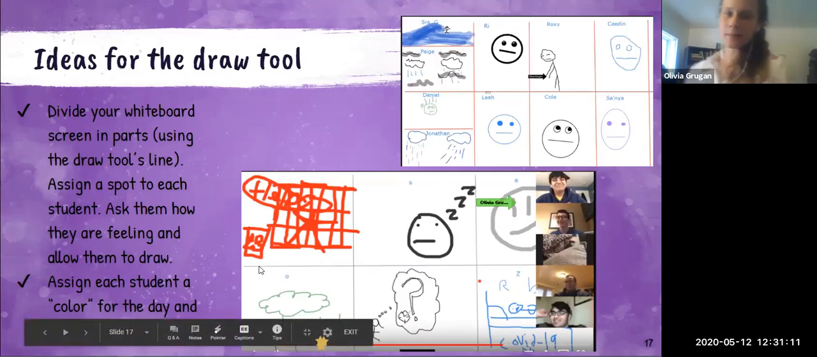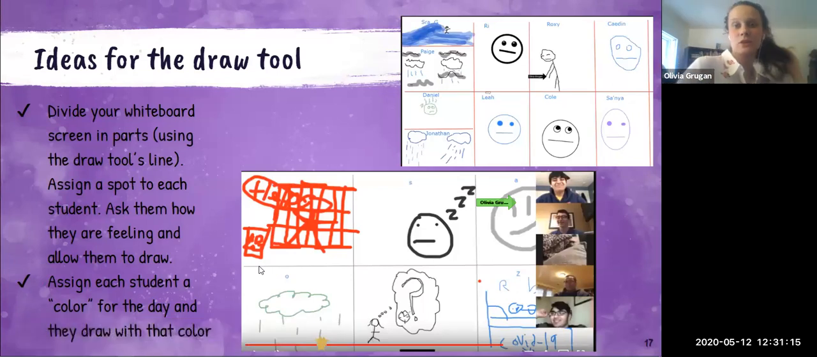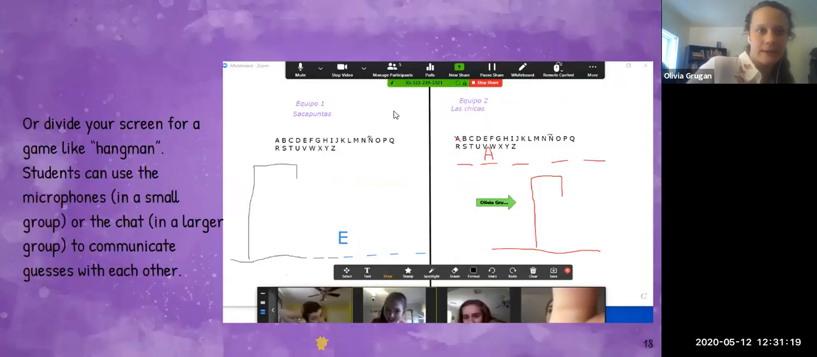So again, I'm not really looking at the chat right now, but any other ideas, people have done cool things with the draw tool, please feel free to share them. Mine is just one idea, right?